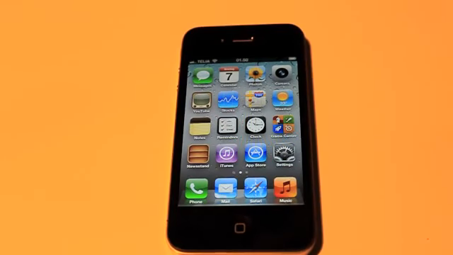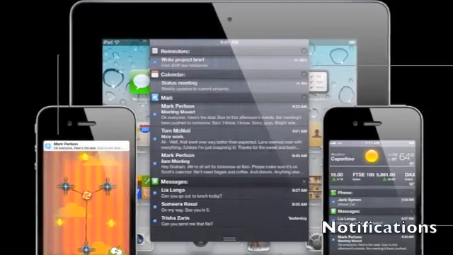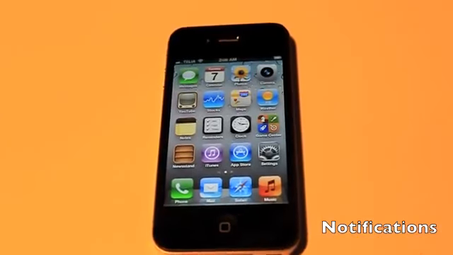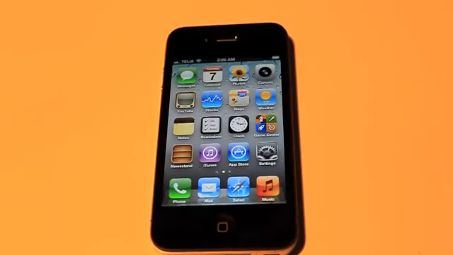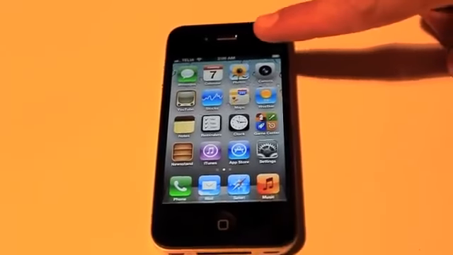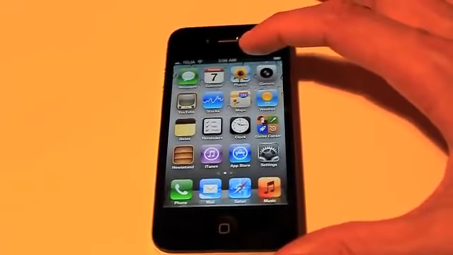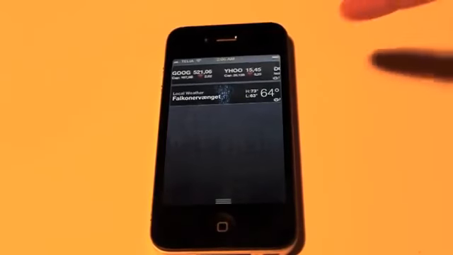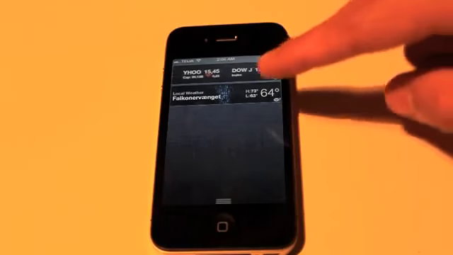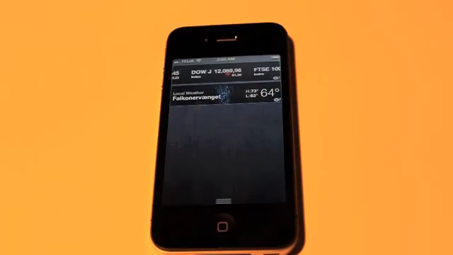So let's check out the first introduction at the keynote, which was the notifications. The notifications are located at the top of the iPhone up here. You can simply pull down at the top and you'll see the stock and the weather, which they also presented at the keynote.